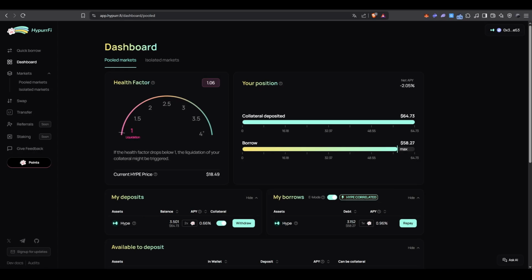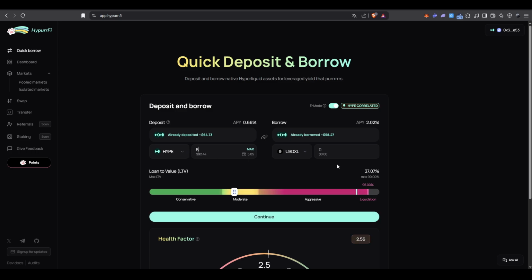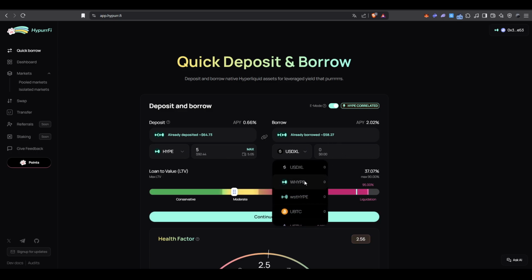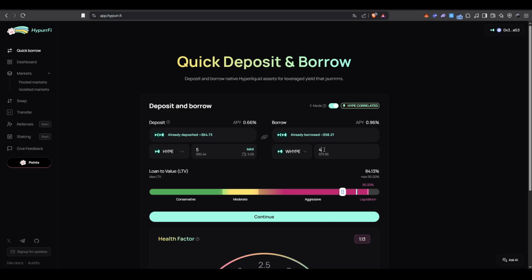The first dApp we'll use is Hyperfi, a lending and borrowing platform. Click Quick Borrow. Here, we'll deposit HYPE and borrow WIPE. Since these assets are correlated, we can maximize borrowing with lower liquidation risk. If you're doing the same, make sure to activate E-mode to optimize correlated asset borrowing.